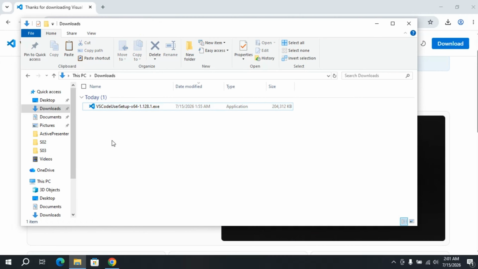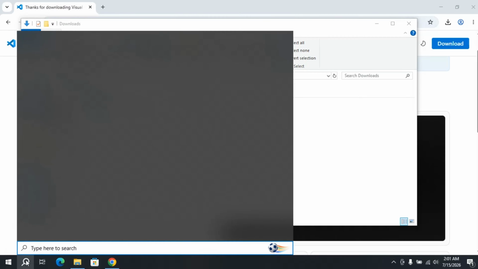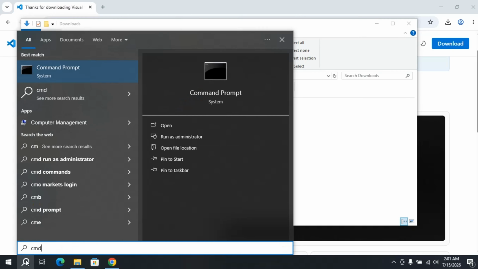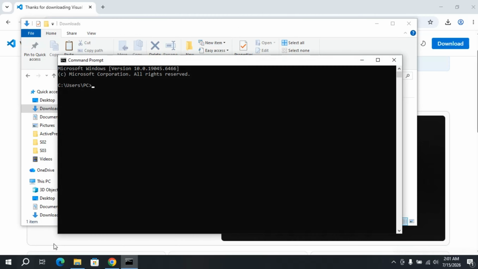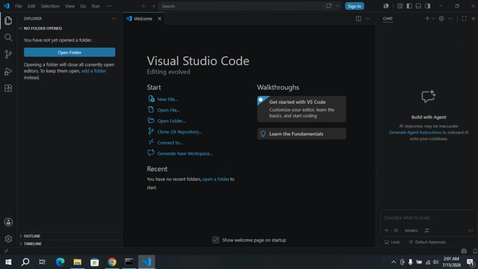Now let's say I open cmd, the command prompt, and I type code. When we were installing Visual Studio Code, there was something like add to PATH, which is what we did. So this is what is happening. If I type code and click enter, see, it's going to launch Visual Studio Code for me directly also.